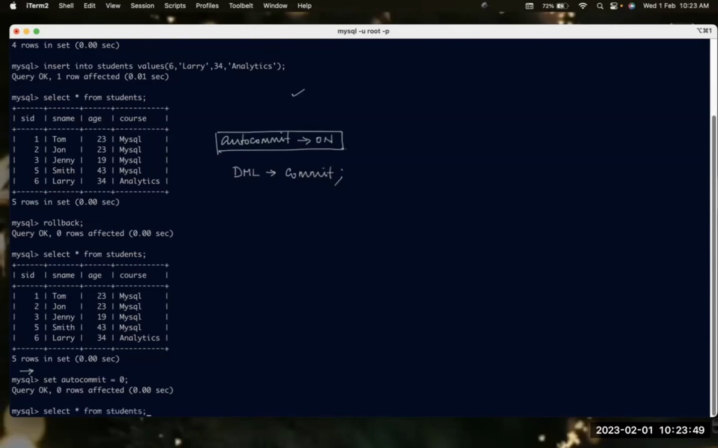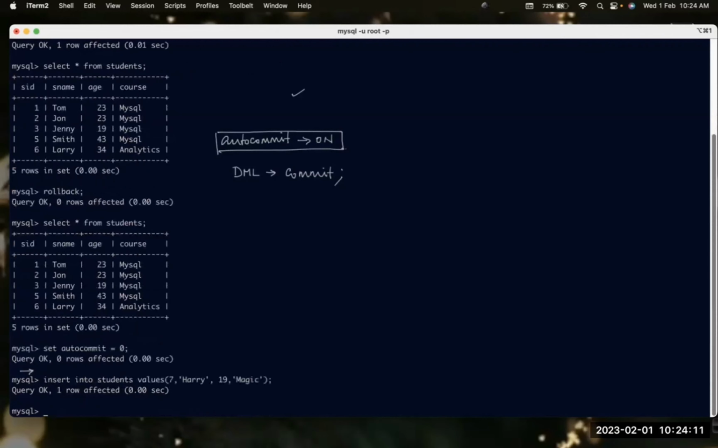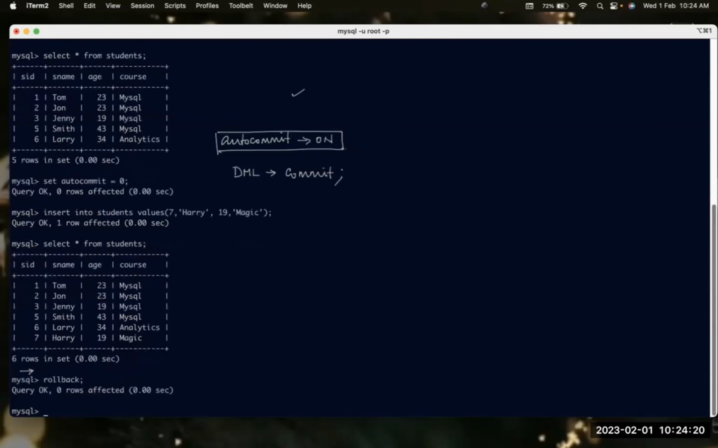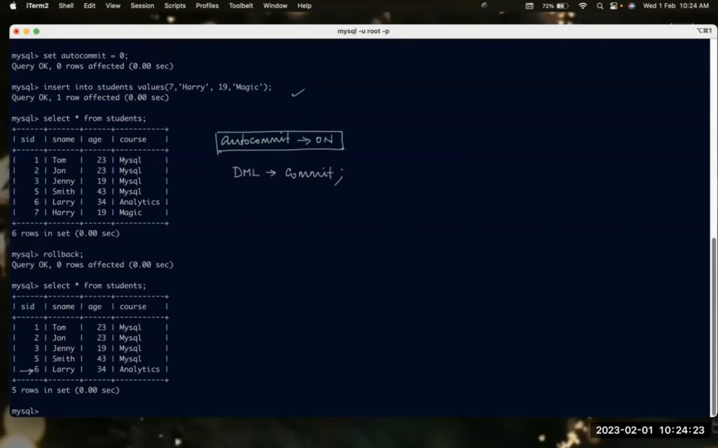So now let's try to insert somebody. Let's insert 7, Harry. Let's say 19. And let's say Harry is learning magic. Okay, so now I have inserted a record. If I select, I see Harry here. Now let's try to do a rollback. If you do rollback, you can see Harry is gone. Whatever we inserted, we are able to undo that operation.